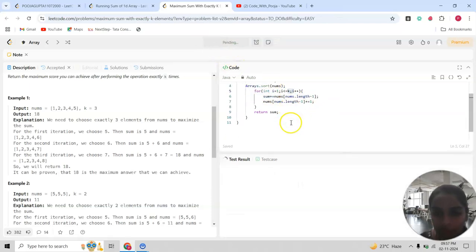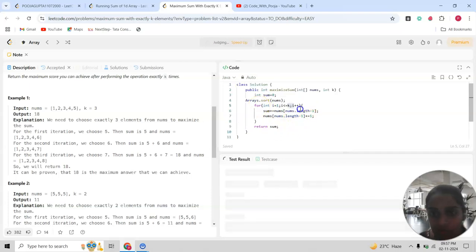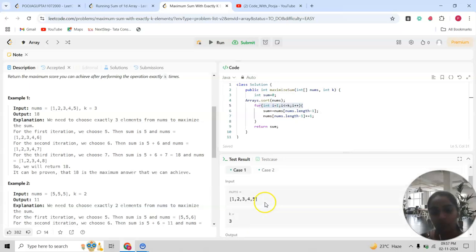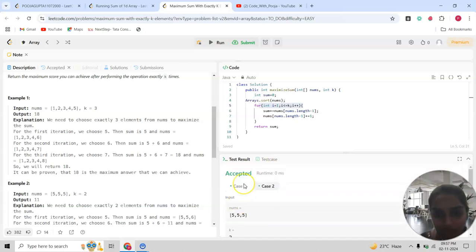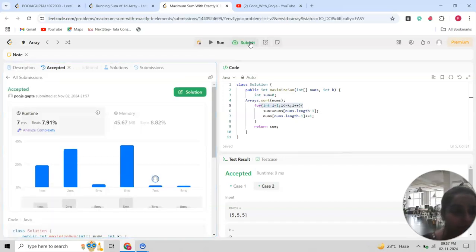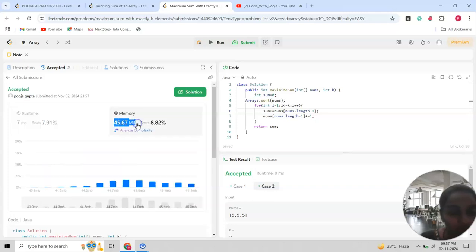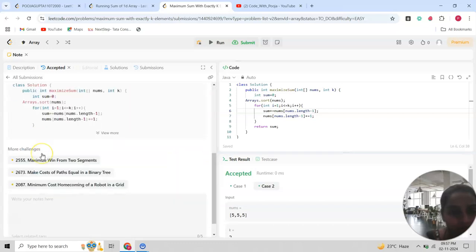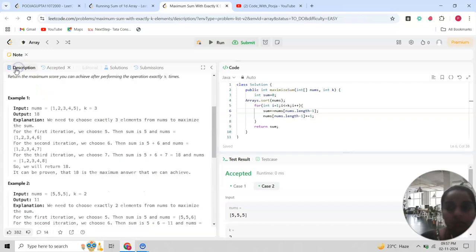So now I have to compile the code. This small silly mistake can give me a heartbreak. So here the tasks are accepted, and now continue with the submission. Yeah, my code is not so optimized. The runtime is 7 milliseconds, and the memory is almost 45.46 MB.